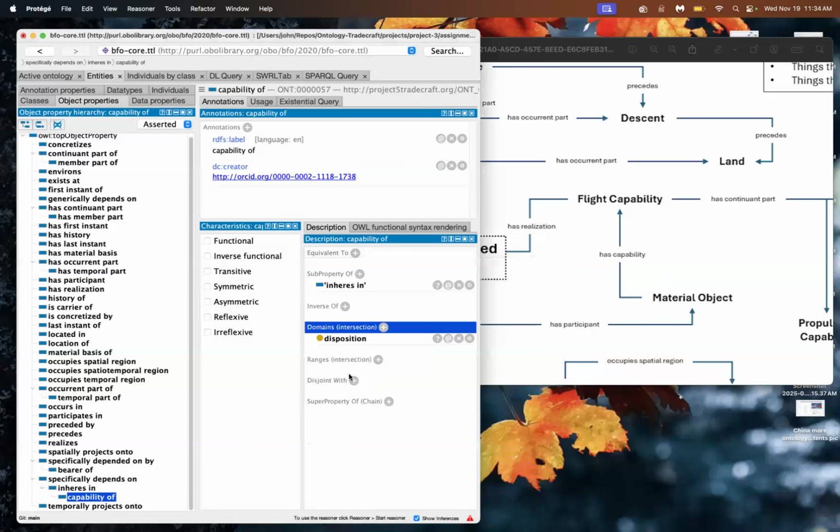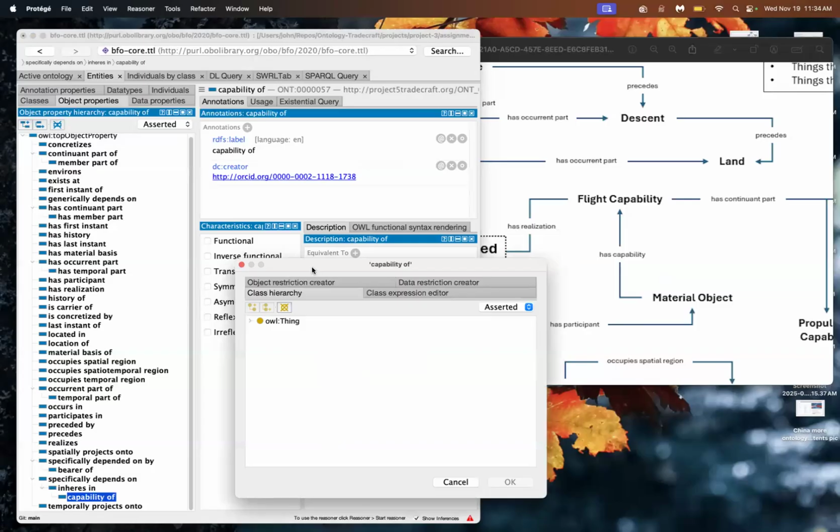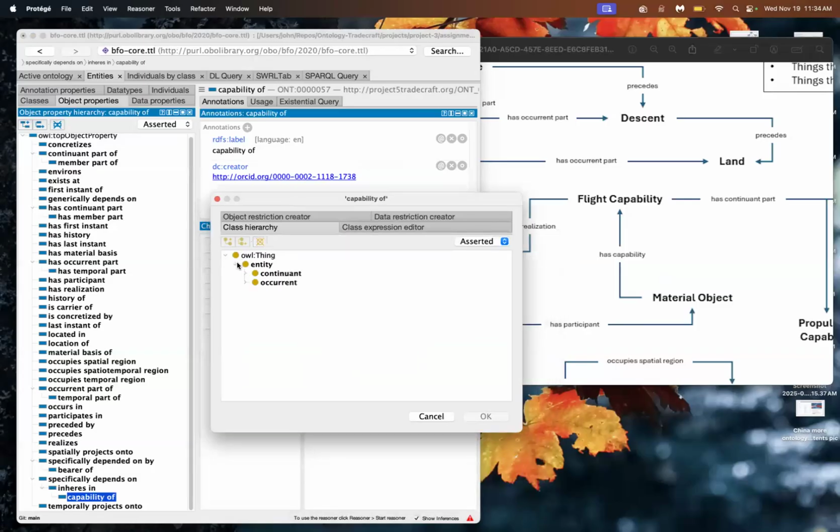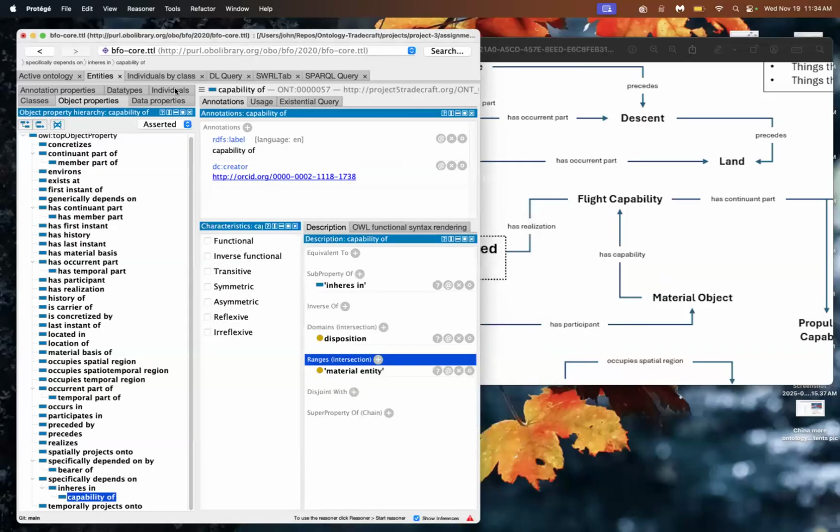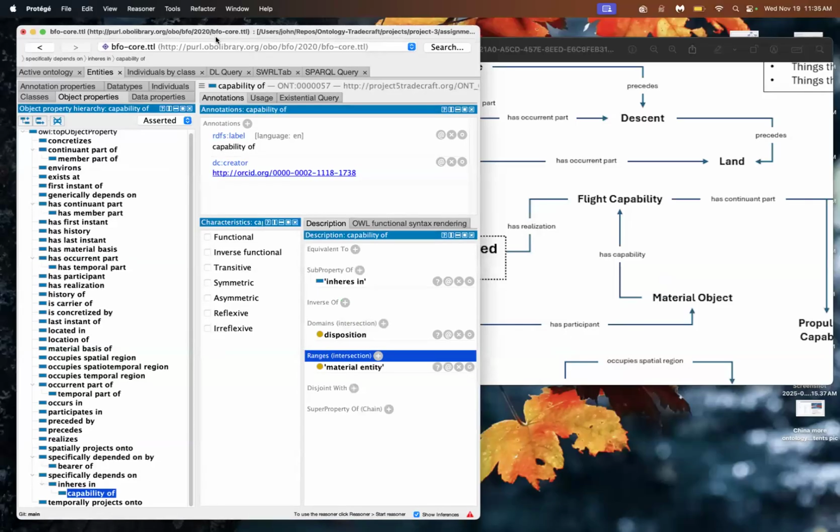So I'm going to say that, and this is going to link to, just for the sake of illustration here, I'm going to restrict it to material entities. Okay. So now I've got domain and range restrictions. I can also introduce has capability inverse. I'm not going to, but I will just pause here instead and reflect. Is there anything that I can say about the characteristics of this property?